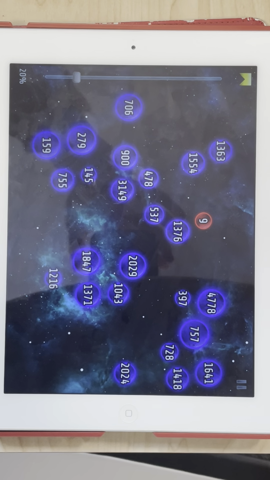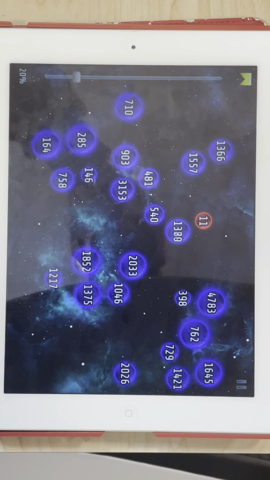And there you have it, the harpoon and selection locking.